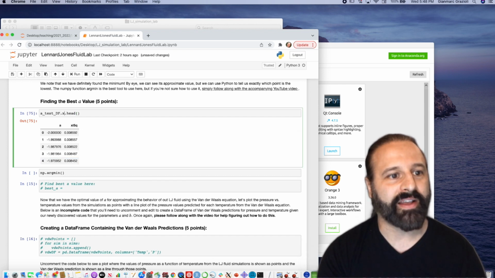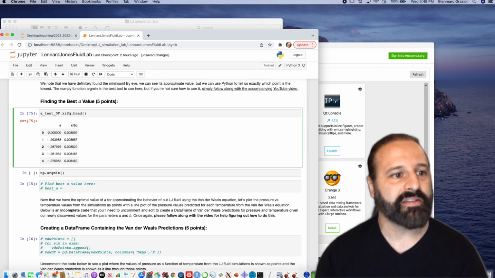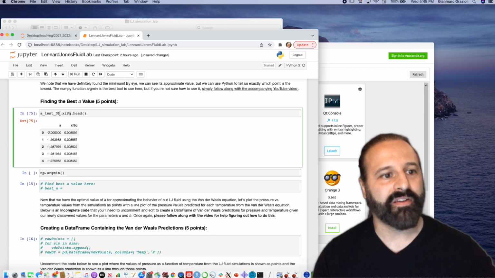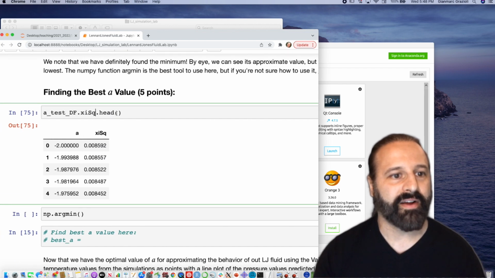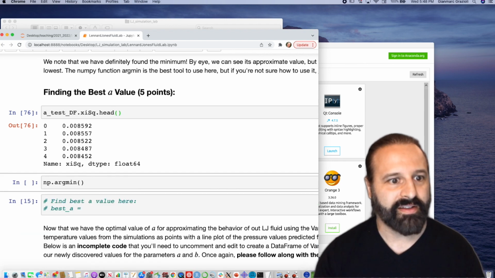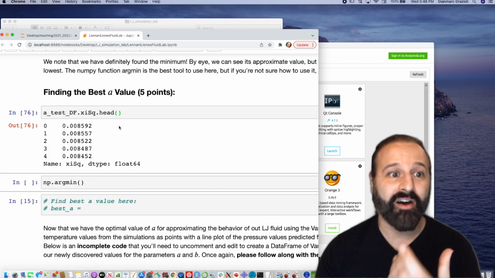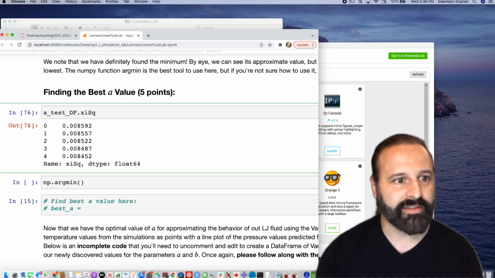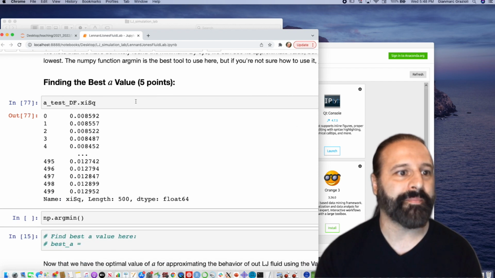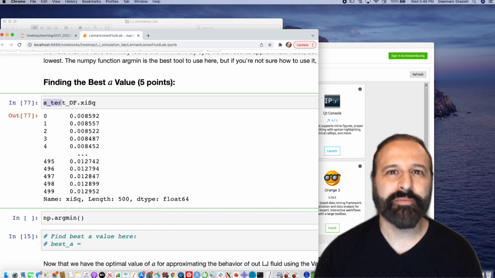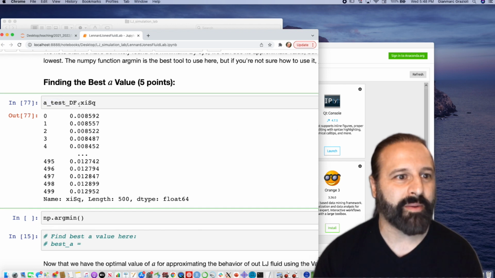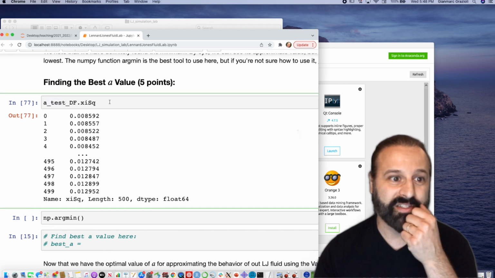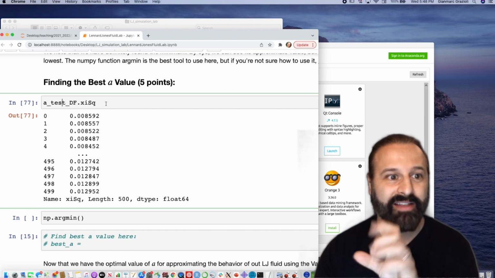So if I only want the chi values, I type atest.df.chi-squared dot head, and press Shift Enter. See, now it only shows me the first 5 of only the chi-squareds. So if I were to get only the chi-squareds, this is the command. And we've done this before with data frames: we have the name of the data frame, dot, and then the column we want, which is chi-squared, XISQ.